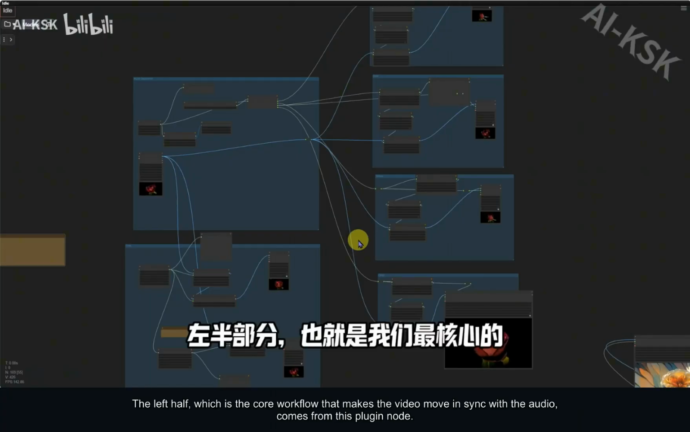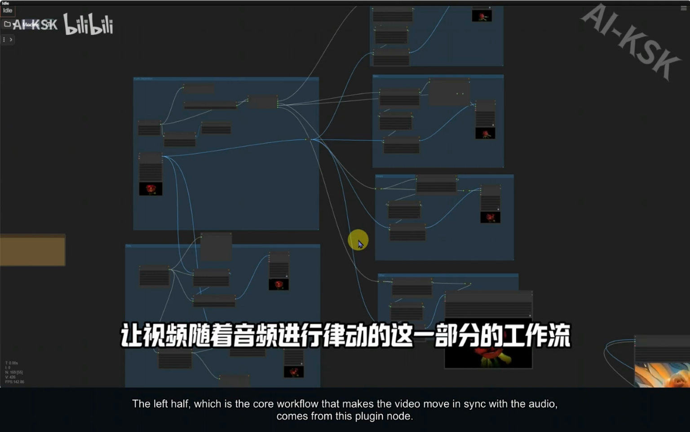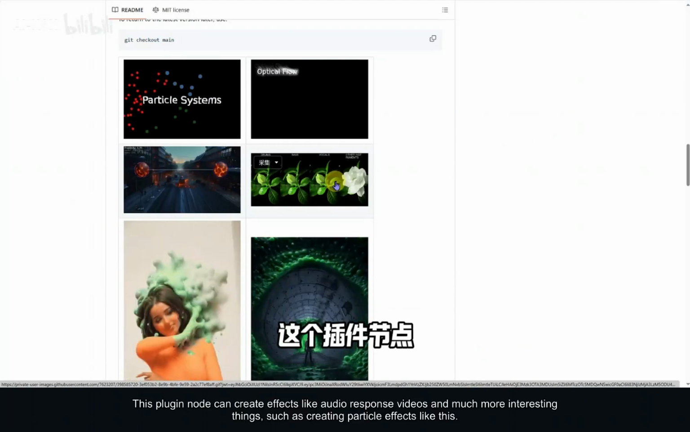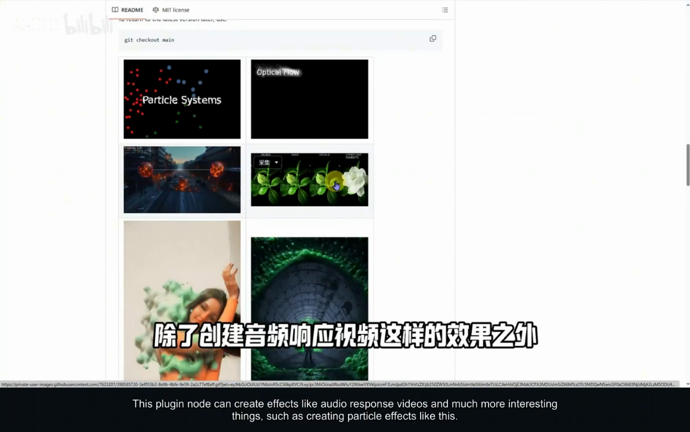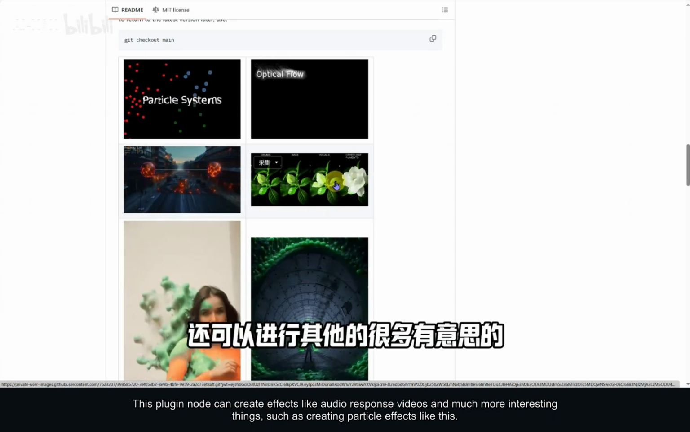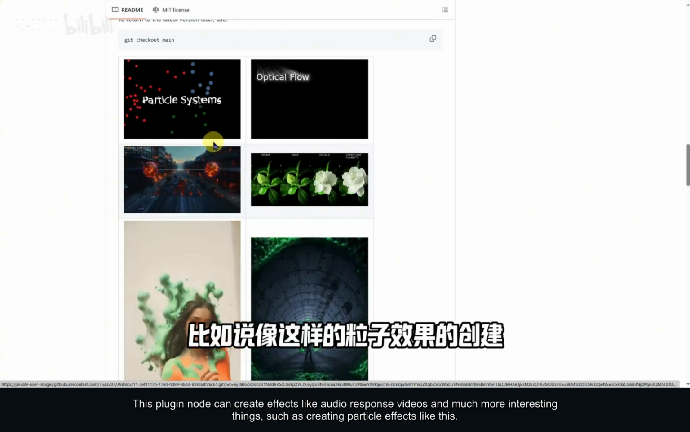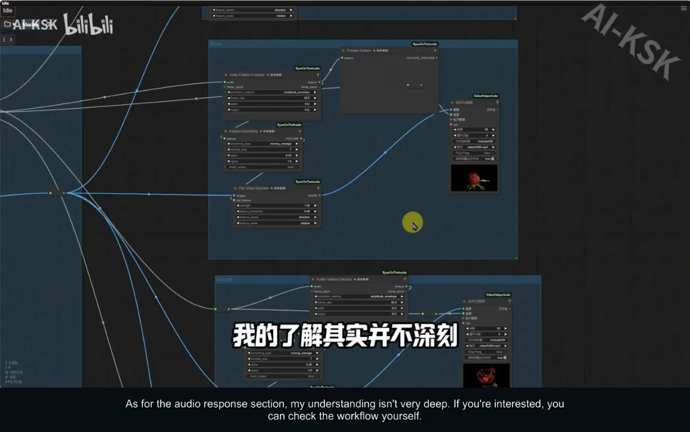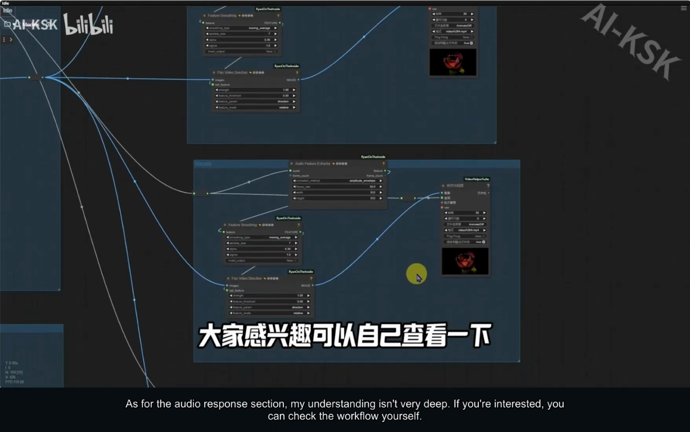The left half, which is the core workflow that makes the video move in sync with the audio, comes from this plugin node. This plugin node can create effects like audio response videos and much more interesting things, such as creating particle effects like this. As for the audio response section, my understanding isn't very deep. If you're interested, you can check the workflow yourself.